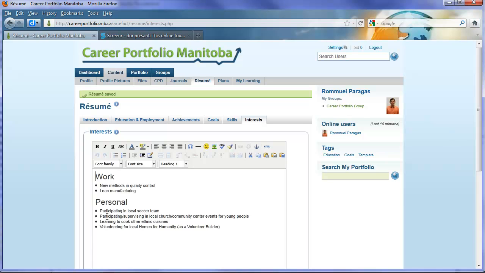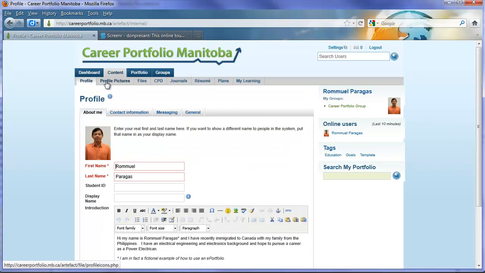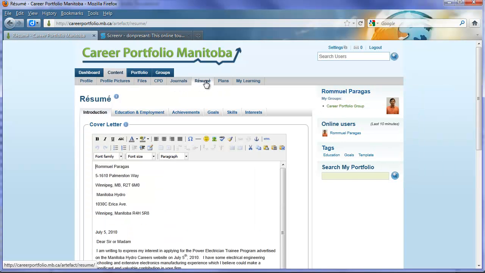And what we have now is some profile information. And then under the resume, we've loaded some information in there. Okay, and at this point, we can start thinking about publishing the information.